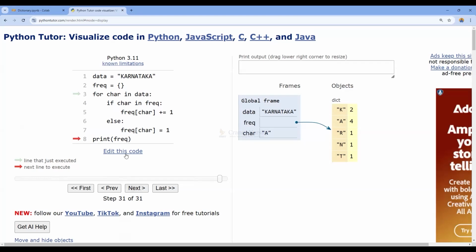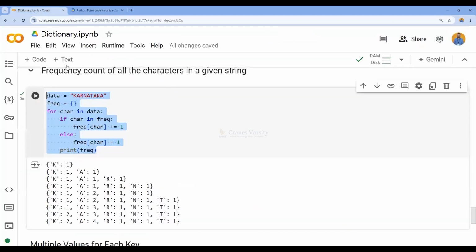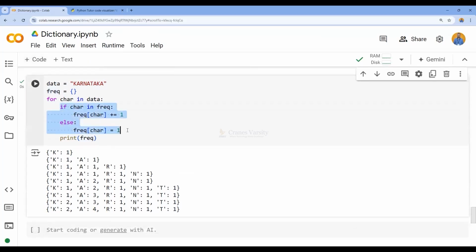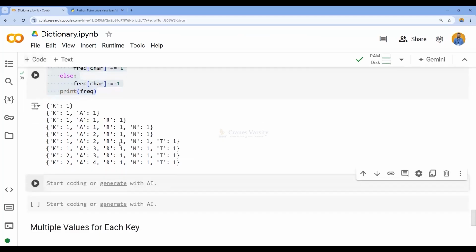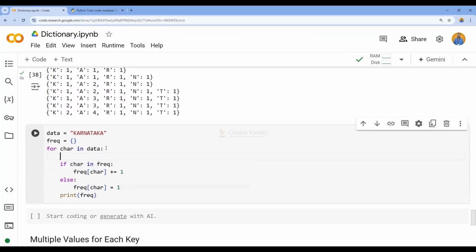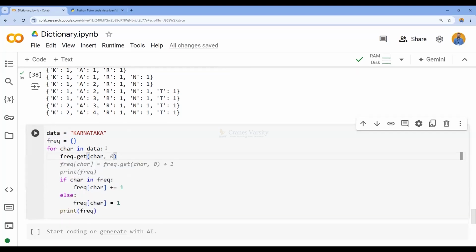Fine? Okay. Now, the same code can also be written in another way, where instead of writing an if and else to check whether the element is present or not, we write different code. We can rewrite this code with the help of the get method. We use frequency, this dictionary object, dot get, and we pass the character. If the key is not present, get me the value 0. Otherwise, get me whatever the corresponding value is.